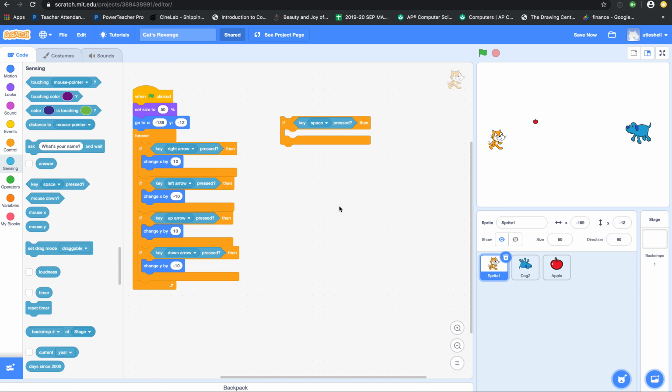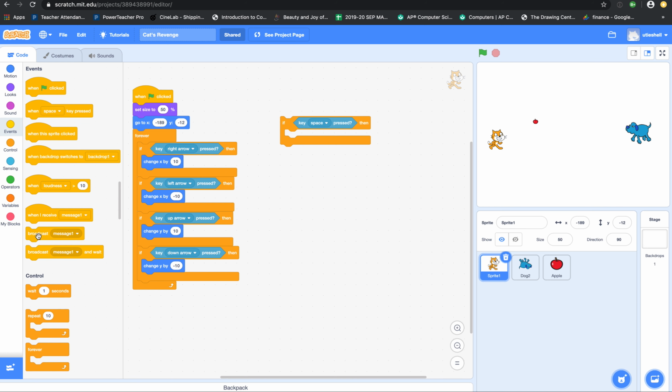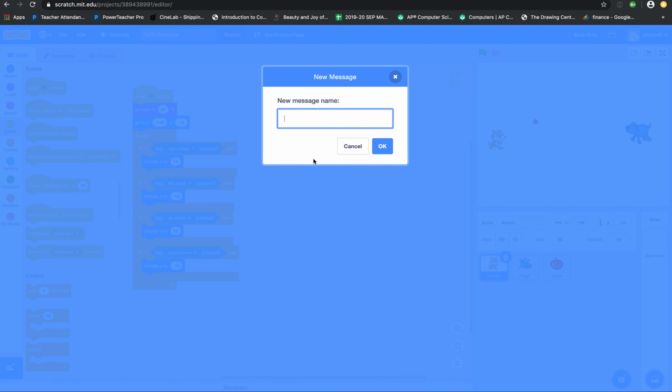What's going to happen is we're going to need to broadcast a message to the apple to tell the apple to appear and head towards the dog, or head towards the direction we're facing. That involves broadcast and receive, and that is in our rubric for something you need to get a good grade on this project. So let's head over there. Go to Events, Broadcast Message. Let's put that in our conditional, and let's write new message. Let's call it Zap.